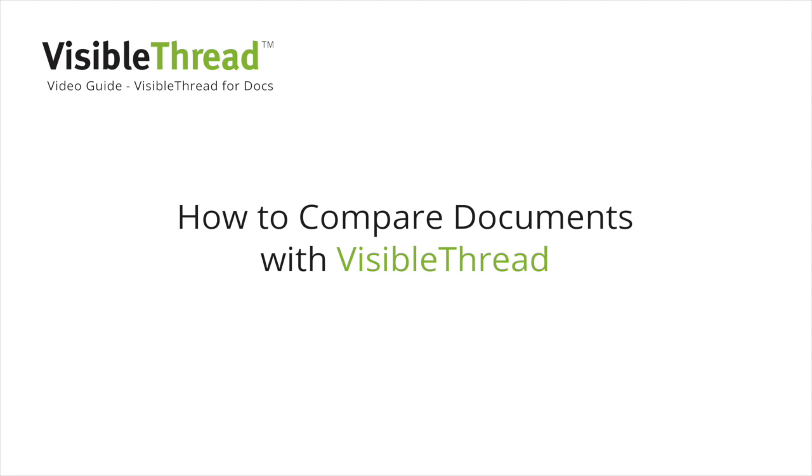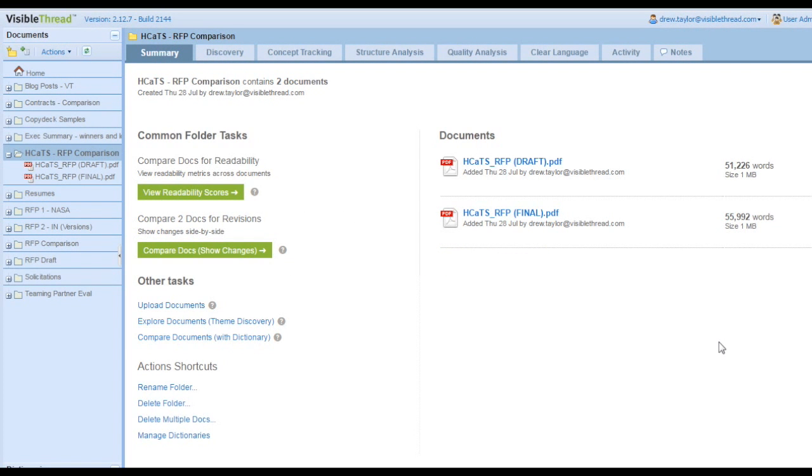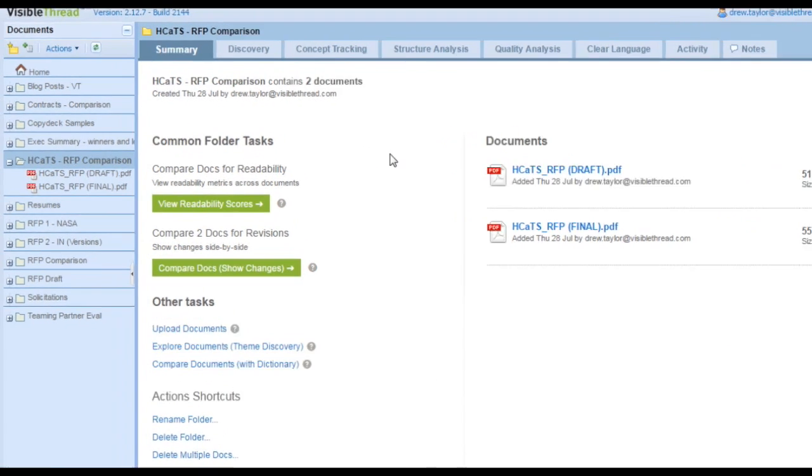Hello. In this video, I'll be demonstrating the document compare function in VisibleThread for docs. This will allow you to quickly identify any changes that may exist between two different versions of a document. You can use this feature to compare any two versions of a document, a contract, a proposal, or, in the use case I'll be showing you today, comparing a draft RFP to a final RFP.